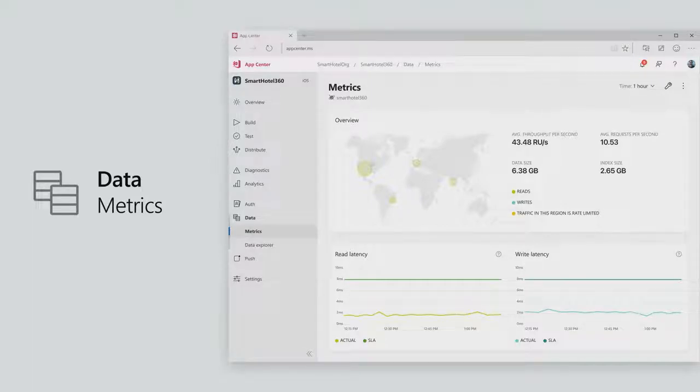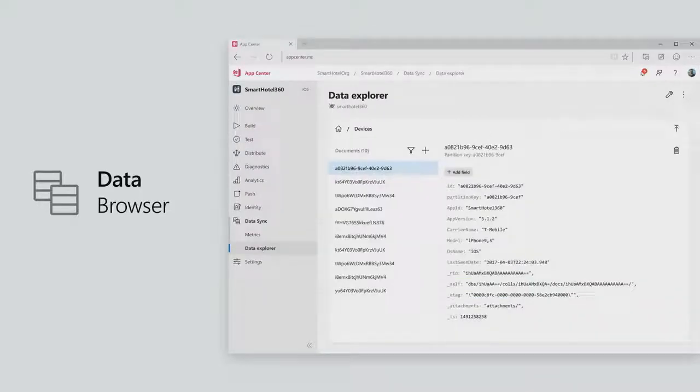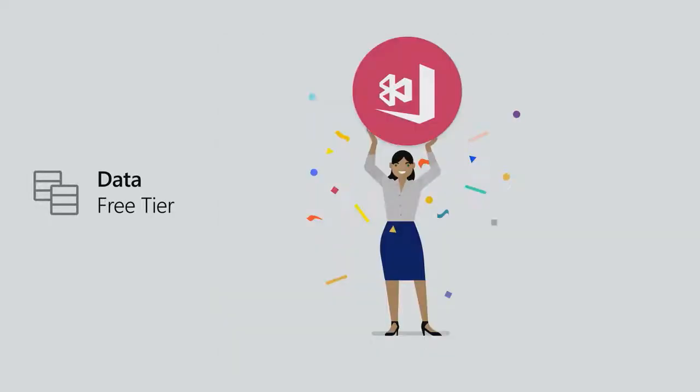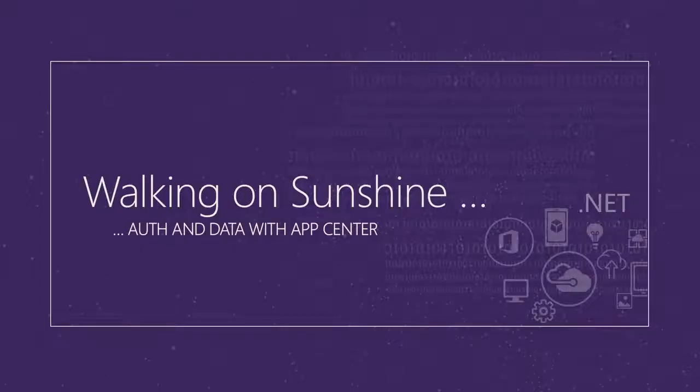Other cool things that we have with App Center is that you can see data metrics from what your Cosmos database looks like, all within the App Center portal, and you can actually go through and view different documents. And the best thing of all is that there is a free tier coming along. It's not there today, but it is coming soon, so it is Cosmos DB free tier with App Center, and that's really slick. So let's jump in to the last demo that we have going, walking on sunshine, auth and data with App Center.